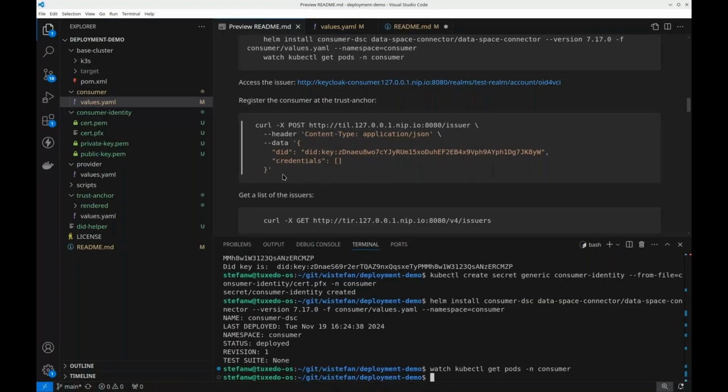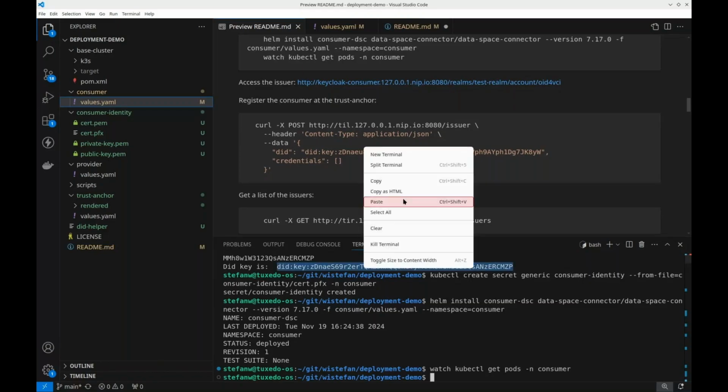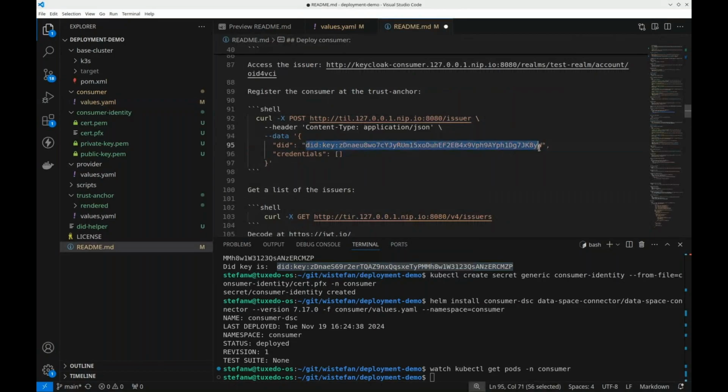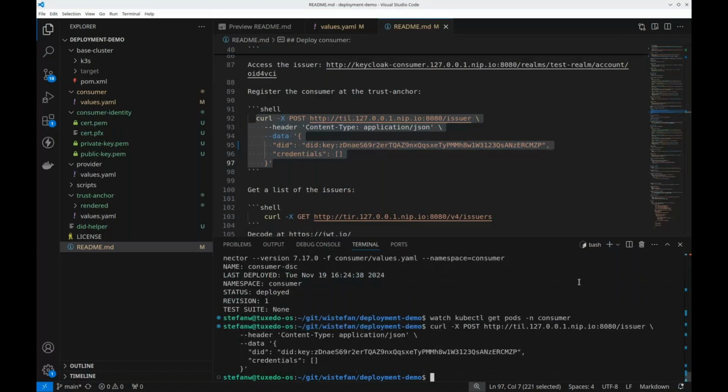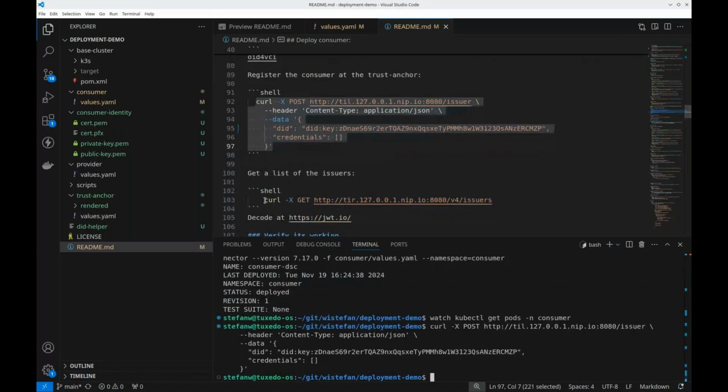But for today, we just do the curl POST command to the trusted issuers list to add our new consumer, or our new participant. I have to use the ID here, or it won't work later. So we will create it here. And now we can check that it's actually part of our trusted issuers list.